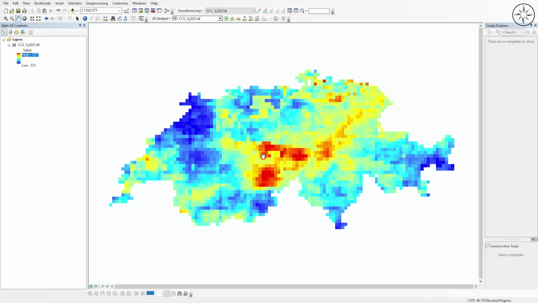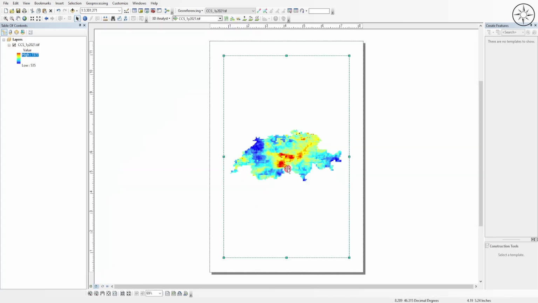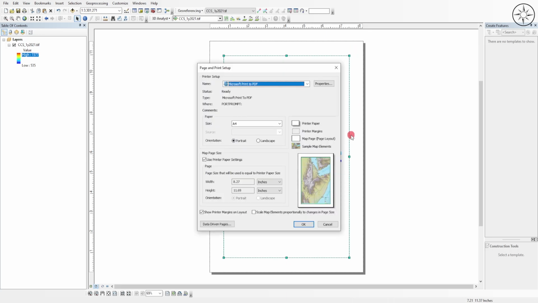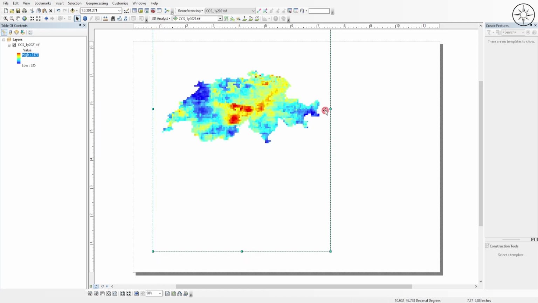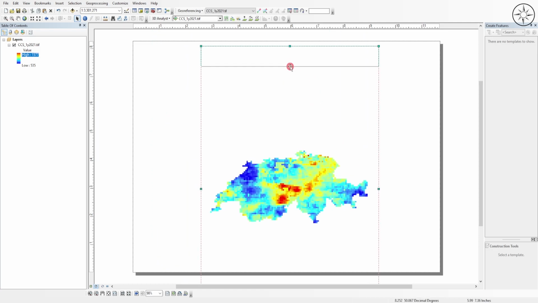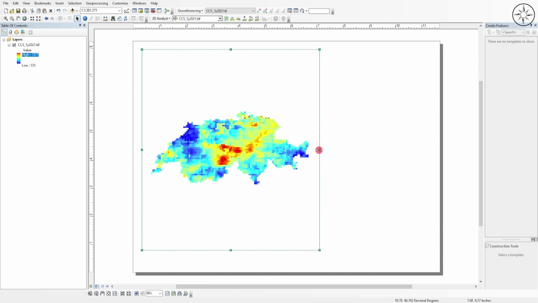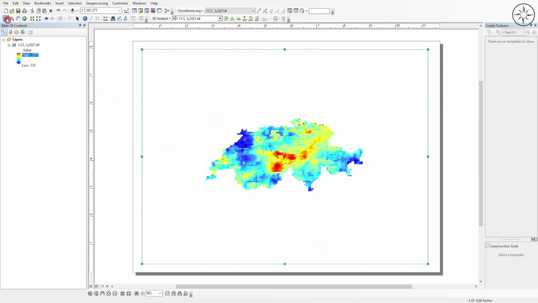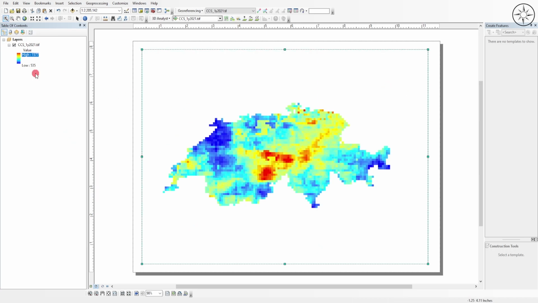So now we will go ahead and try to create a new layout for my map. In order to do this, click on this small button, layout view, and you will get this window. We will go ahead and, for example, change the print setup. So we will go ahead and click landscape and then OK. So I will go ahead and change the shape of my area. So here we go. I will go ahead and zoom into my area of interest.